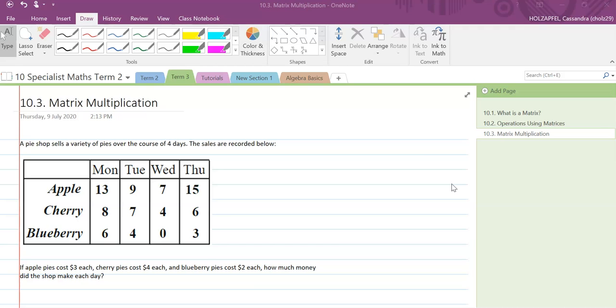A pie shop sells a variety of pies over the course of 4 days, and we can see that information in the table below. If apple pies cost $3 each, cherry pies cost $4 each, and blueberry pies cost $2 each, how much money did the shop make each day?